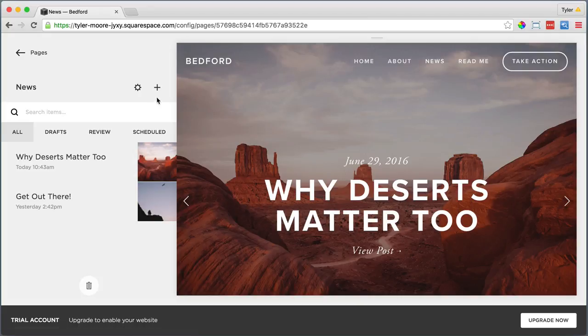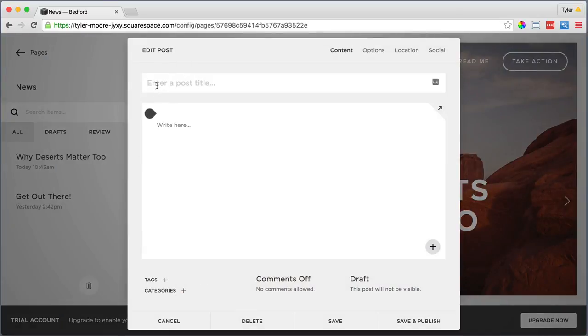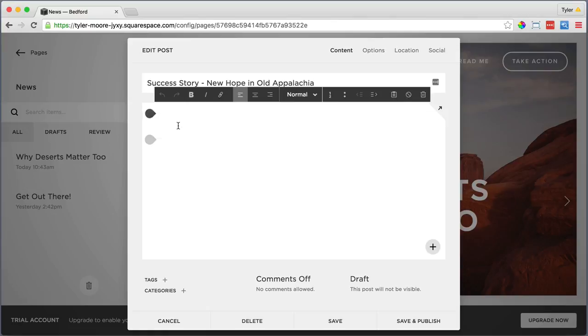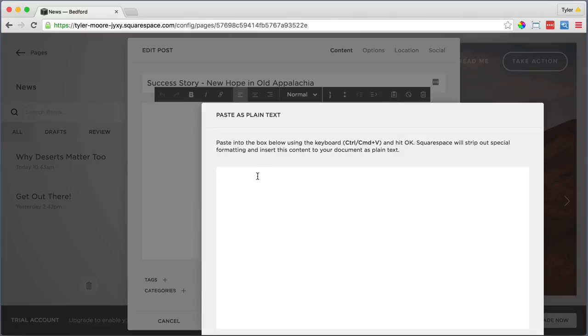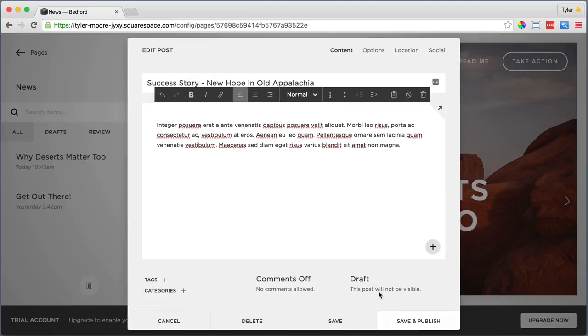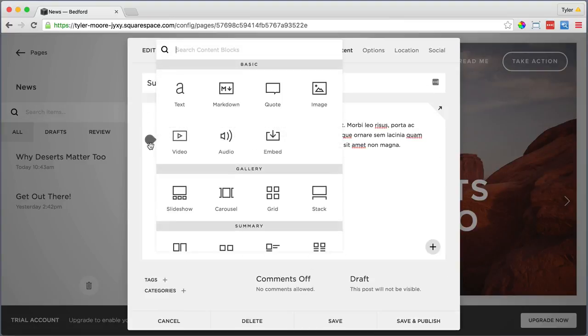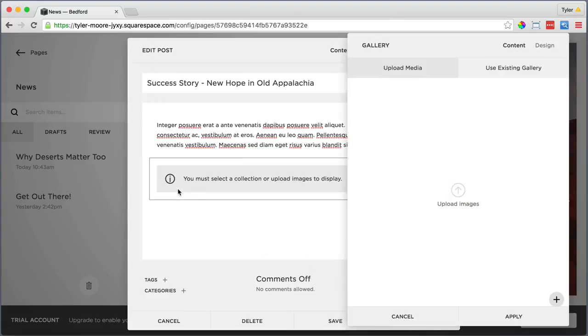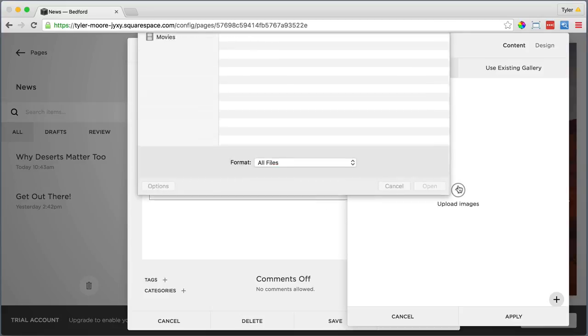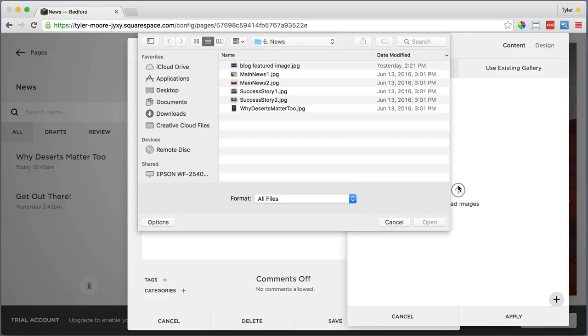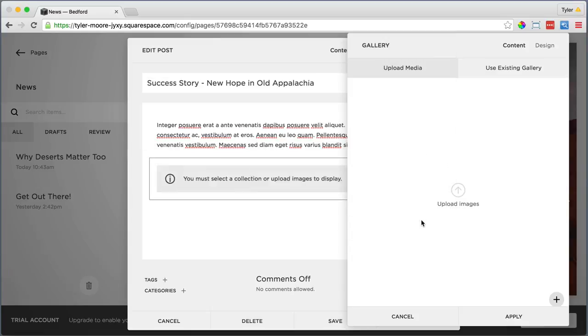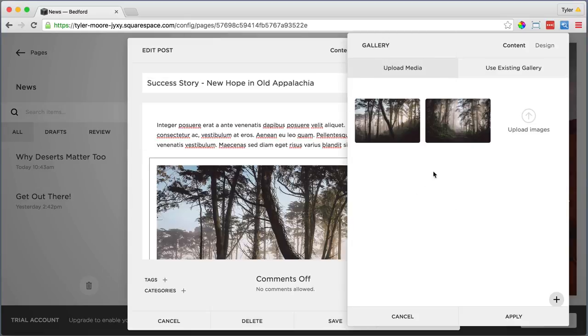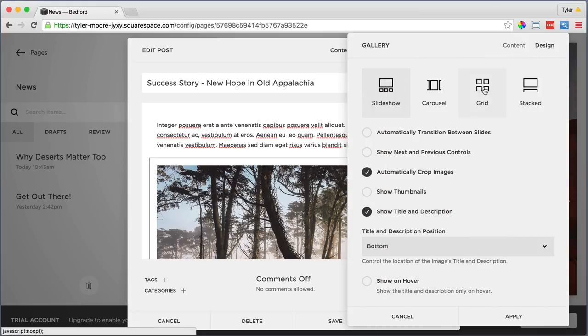And yeah, awesome. We can add another blog post or news article and enter in the title of it. And we can put in our text by clicking on the clipboard icon, pasting it in there, pressing OK, and adding some more content. And we can put in a slideshow and upload images. We can press Control or Command and click on both of them. Command if you're on a Mac, Control if you're on a PC. And they will both upload and we can go and design it and choose any of the options here.